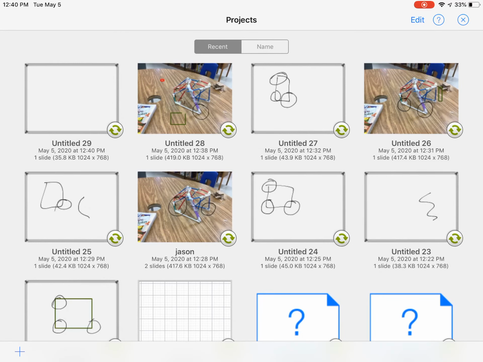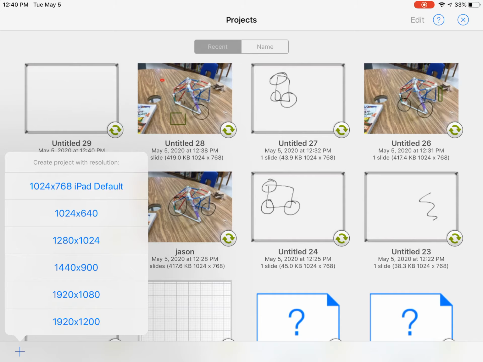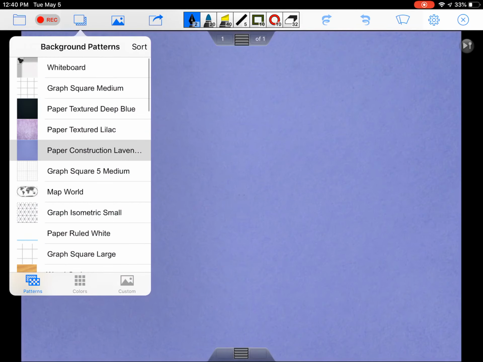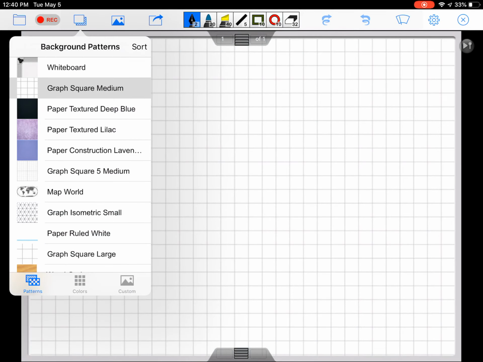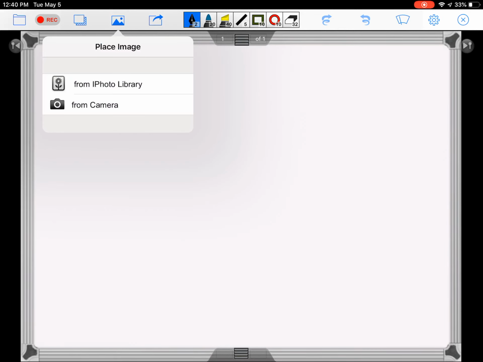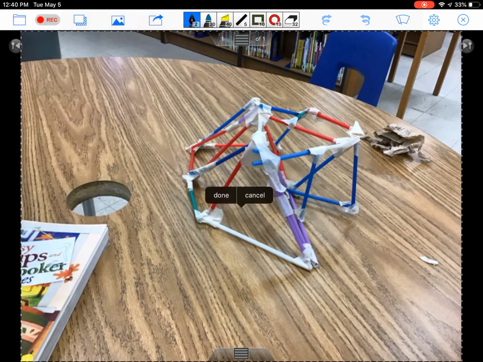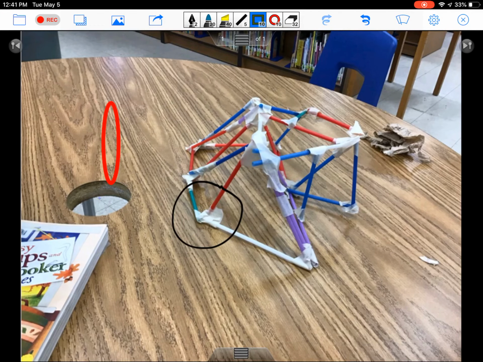And so if we click that plus button in the bottom left-hand corner, you can start a new project. And I'll say iPad default because I don't think the size matters. You've got some background options you can play around with. I kind of like the whiteboard. If you want to upload a picture from your camera roll because you were working on a project and you want to talk about it, you can upload something there. And then you can actually talk about it, and you can highlight, and you've got some different options here.